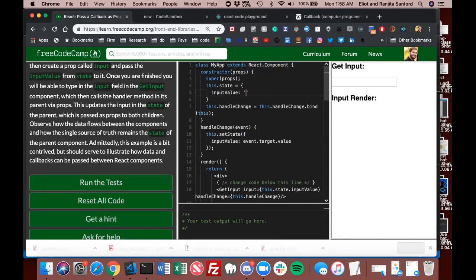From the class declaration and down, from the class keyword. So this is MyApp, it's the parent. It's a React component. It extends React.Component. Extend or inherits from that particular class that comes after it. It's constructed here with props, and the object is initiated here and its state has a property of inputValue that is blank.